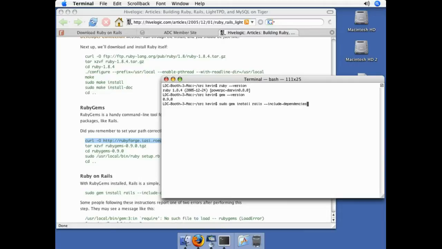dependencies. And you want to make sure that you spell that correctly. So check your spelling very carefully. Make sure you have sudo gem install rails --include-dependencies with no spaces other than what's indicated. I'm going to hit return.